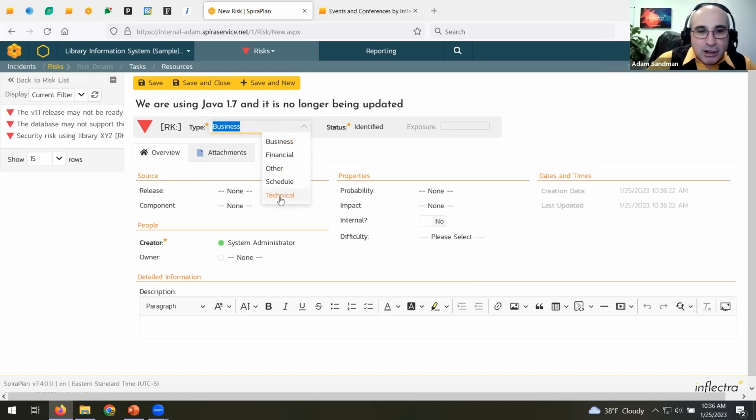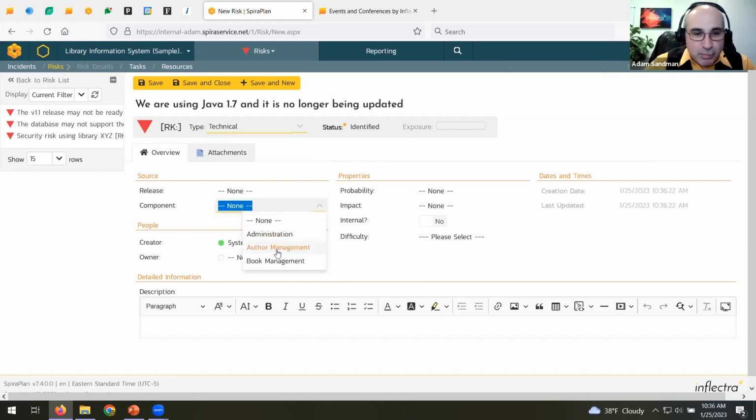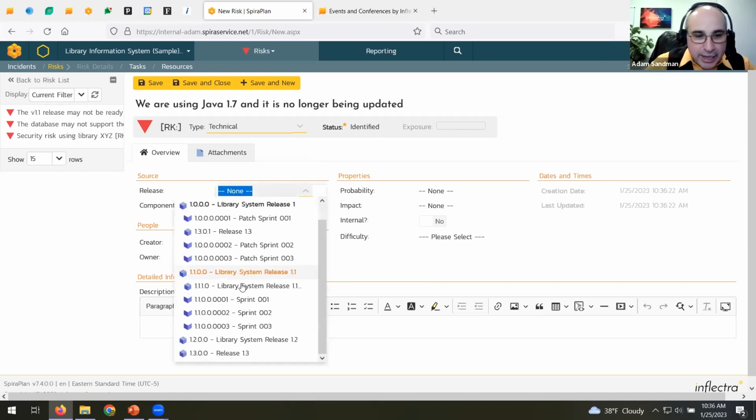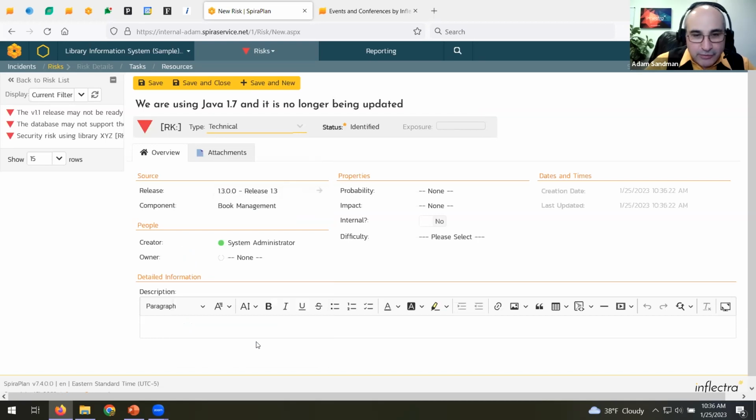These types of risk are customizable. We've identified the risk. That's all we've done right now. Then we know where that lives: it affects a component. Yeah, it affects the book management module. We're using Java in that piece. Does it affect a specific release? Yeah, we're using it in the latest release, so we know it's affecting the latest release. And I might describe in here why. I'm just going to put X, Y, Z.